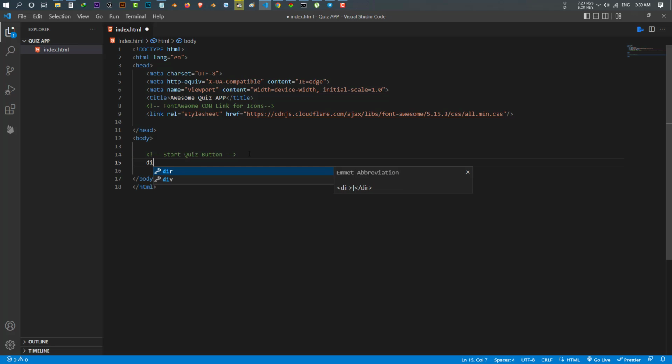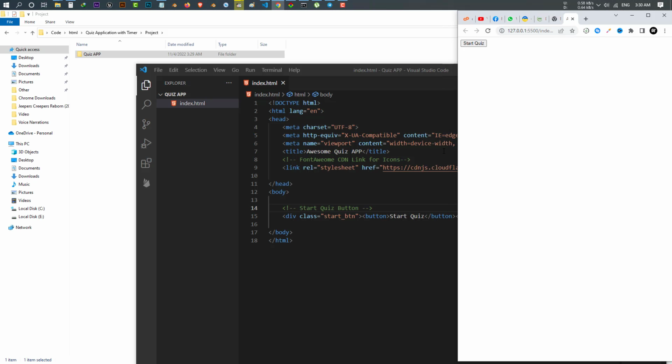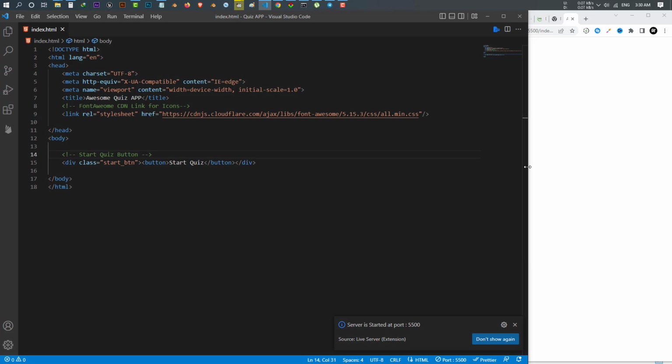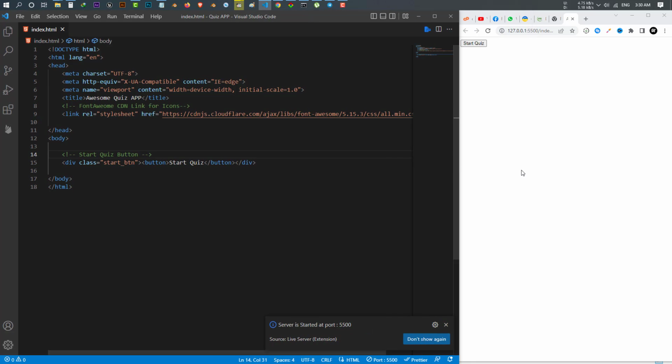We make a div with a class of start button, and inside this div I create a button and I call it start quiz. To show you everything, I run it with the live server and divide my screen in half. Okay, now you can see everything much better. And there is my button.